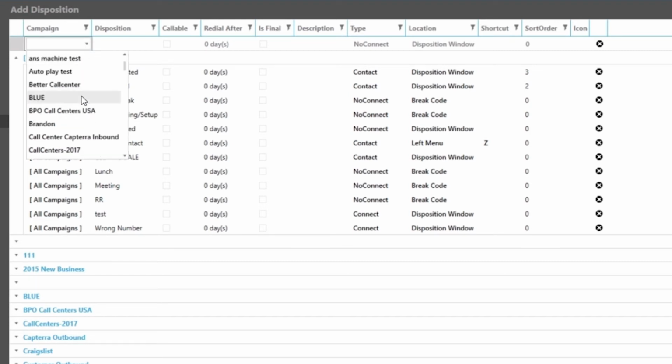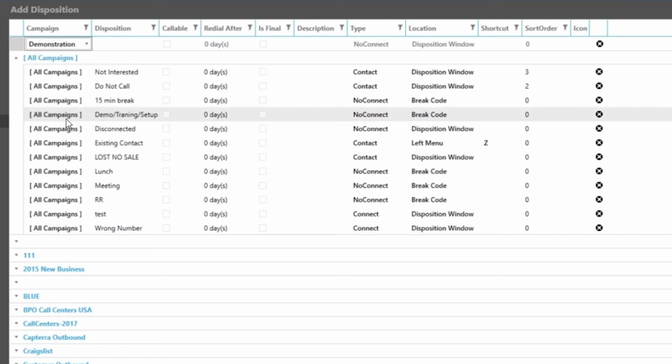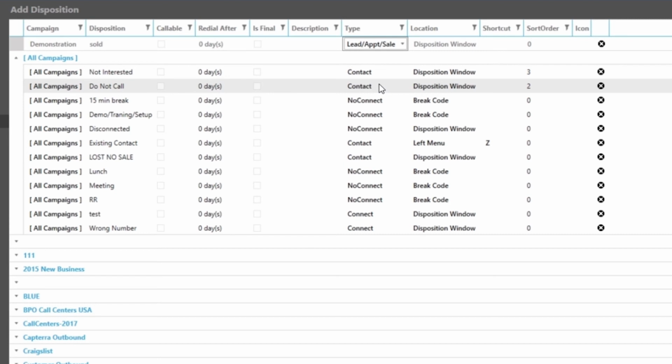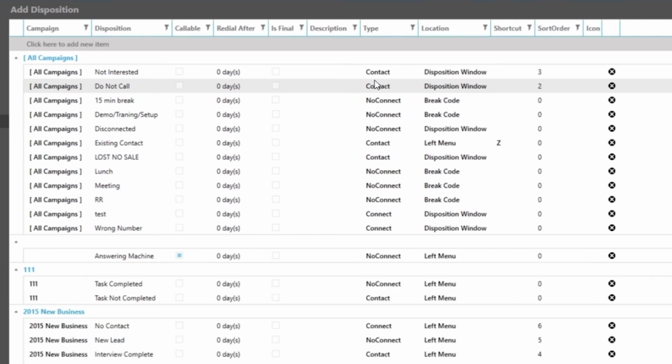Let me click back on the gray bar. Name our disposition. For this example, we don't want it to be callable again automatically by the campaign. And we will choose type as lead appointment sale. And hit enter. And there you have it. Easy disposition creation in ChaseData's cloud software admin app.